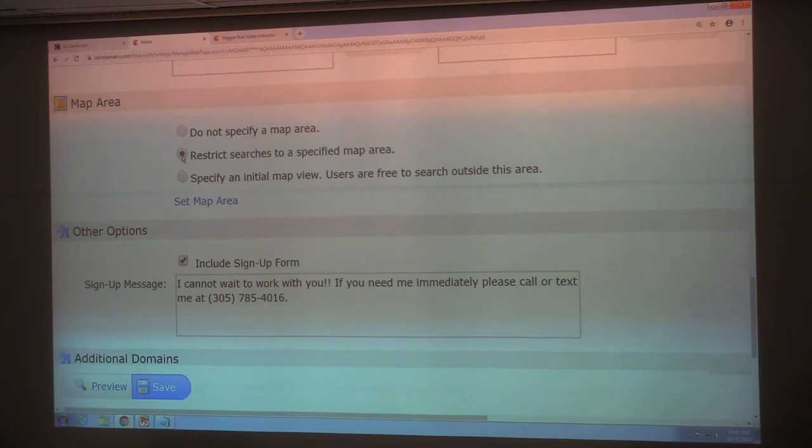I can tell the system, restrict the searches, and then I can click on set map area and say, I'm gonna draw a shape around Miami Springs. Your third option is you wanna specify where the map kind of starts off, but you're gonna let them search whatever they want in the MLS. You just want the map to look at one specific location, but allow them to search everything. And again, if you choose this option, you would then click on set map area, move the map around and place it where you would like. So if you're going to use the second or third option, then you need to also click on set map area and you need to draw or reposition your map.